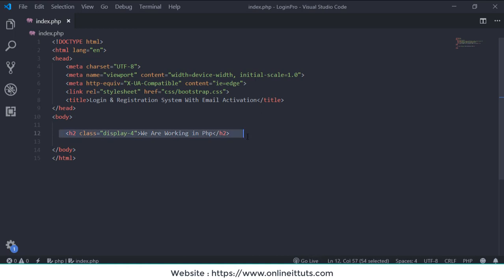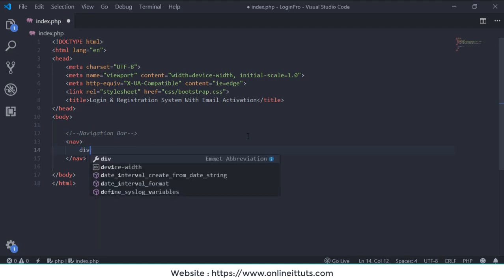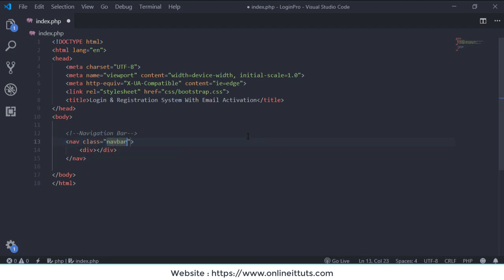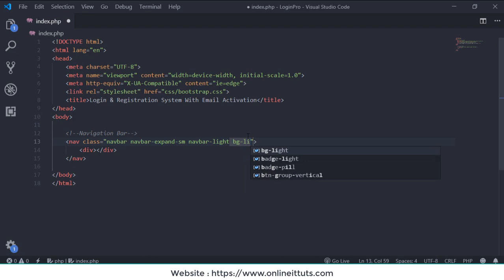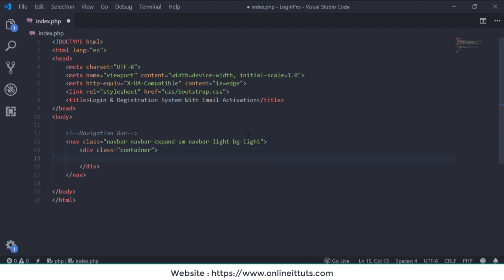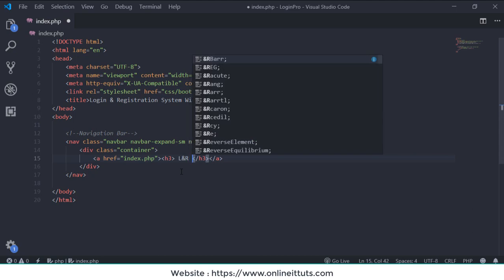So this is our browser and this is a text. I'm going to remove the text first, and first I'm going to use a comment, navigation bar, right? First I'm going to use nav and div, right? And class navbar expand-sm navbar-light bg-light, right? Then I'm going to use class container, anchor link, and I'm going to use the index.php page, and when the user clicks on this link, then it will redirect to the index.php page. And then I'm going to use an h3 tag, login and registration system, right?